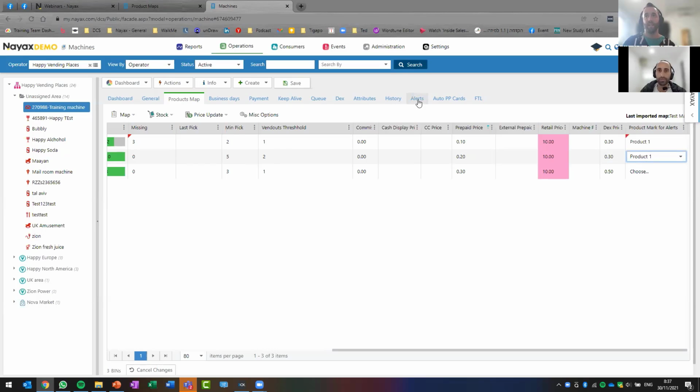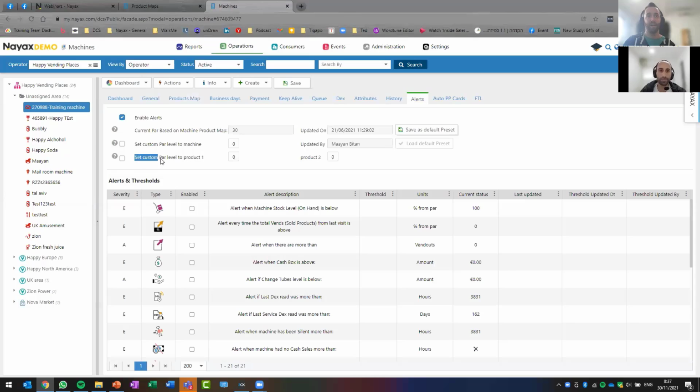And then in the alerts tab, I can set the custom power level to product 1 or to product 2. So if the sum amount, the accumulated amount of all of these products goes down below a certain amount, you can also receive an alert based on that. So that's another great way to receive alerts. And there is another additional way, which Sam will now explain to you.